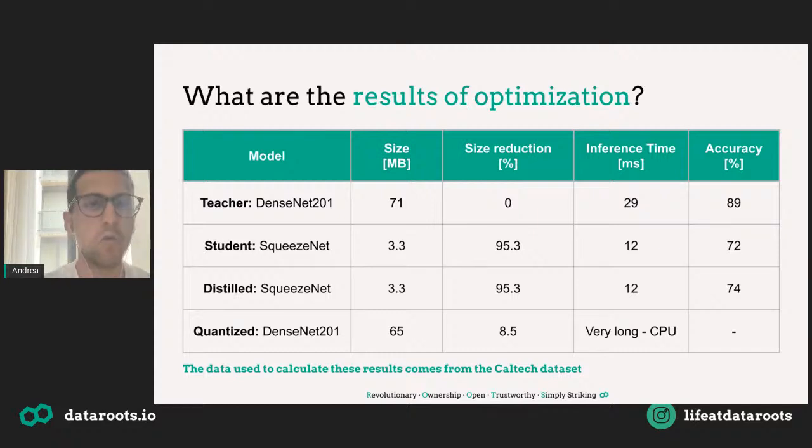optimization. So we started from a quite big model, DenseNet 201. It's a neural network trained on thousands of images, and the size of this model is 71 megabytes. And we decided to assess the performance of the model on another data set of images called Caltech. And DenseNet 201 was able to reach an 89% accuracy. And then we conducted a study on both optimization techniques. So for example, we tried to quantize the model.